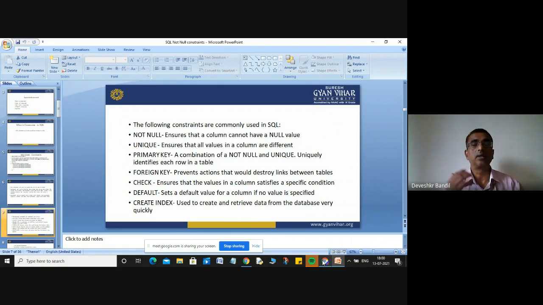First of all, I will discuss the not null constraint. Your not null constraint ensures that a column cannot have a null value. If you apply a not null constraint, through it you will ensure your column cannot have a null value. That is your not null constraint.